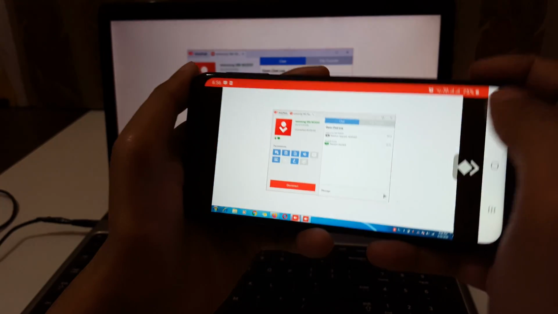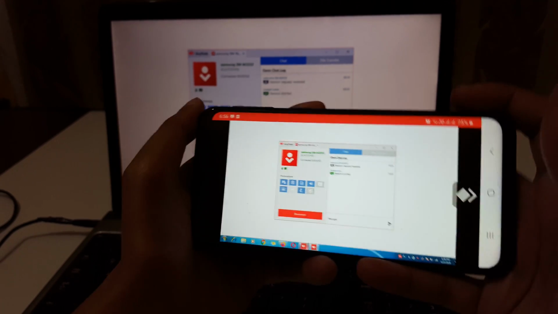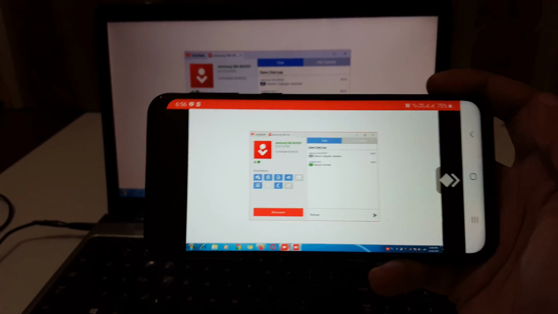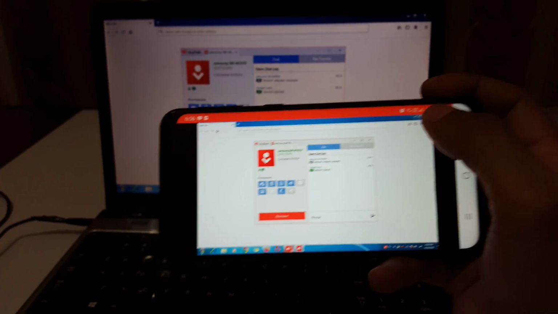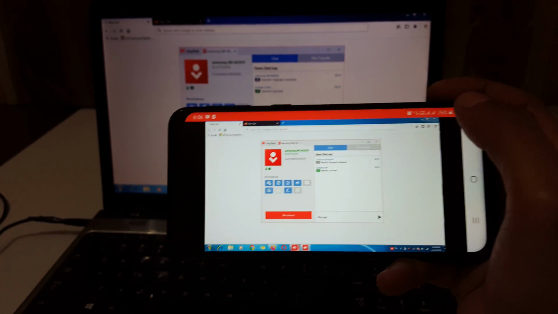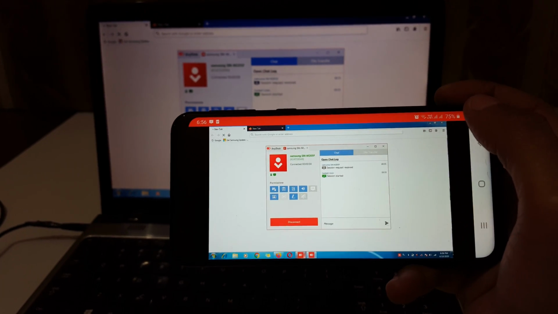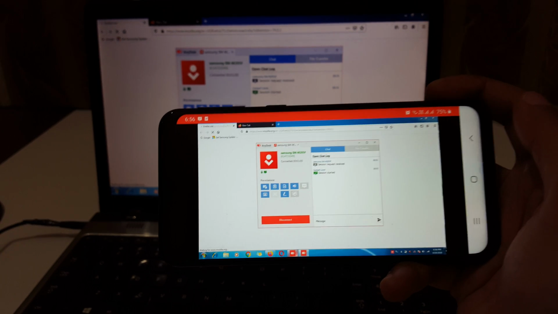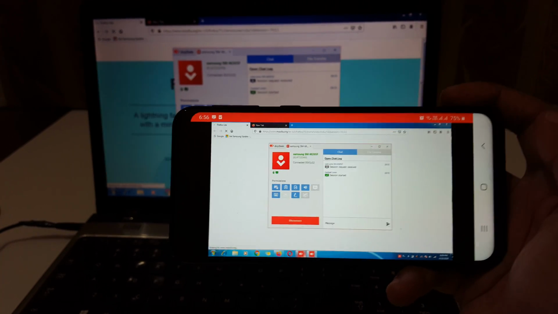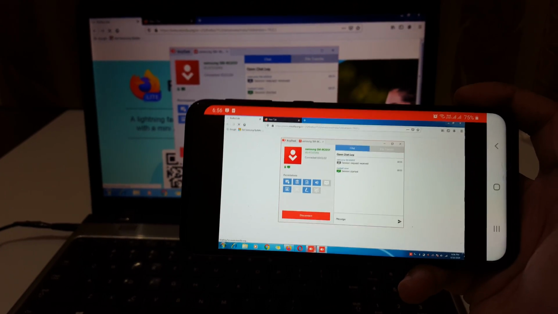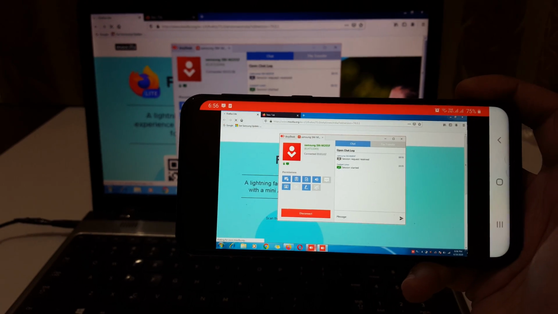So guys, this is the method to connect your laptop screen on mobile. And guys, it is not required, but I would suggest you connect your mobile and laptop to the same Wi-Fi network connection for better screen sharing experience. So guys, this is the method to connect your laptop screen on mobile phone.